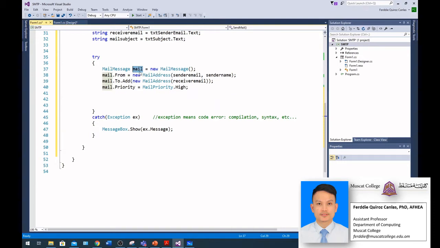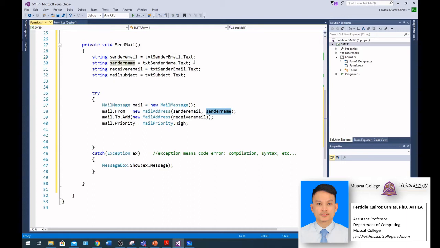Now, this mail has properties in it. Mail has properties, meaning it has From, To, and Priority. Mail.From means the sender and the sender name. So this mail.From has two parameters: the first is the email of the sender and the second is the name of the sender. These are the values we took from the text boxes.